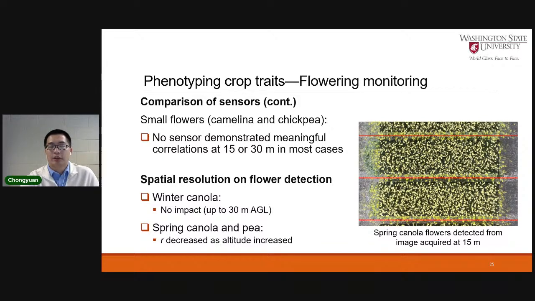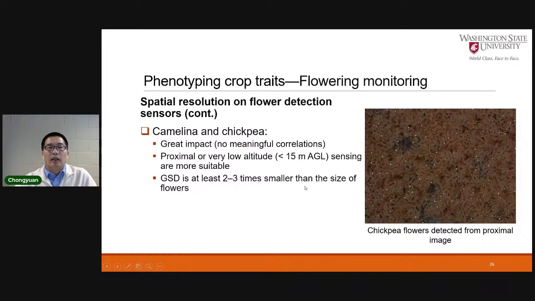accuracy of fire detection. For spring canola and pea, as the fire altitude increased, the accuracy of the correlation reduced. And also here is another result of fire detection using UAS for canola. So for the small fire, the impact of spatial resolution is more dramatic. As mentioned, there's no meaningful correlation from UAS data.